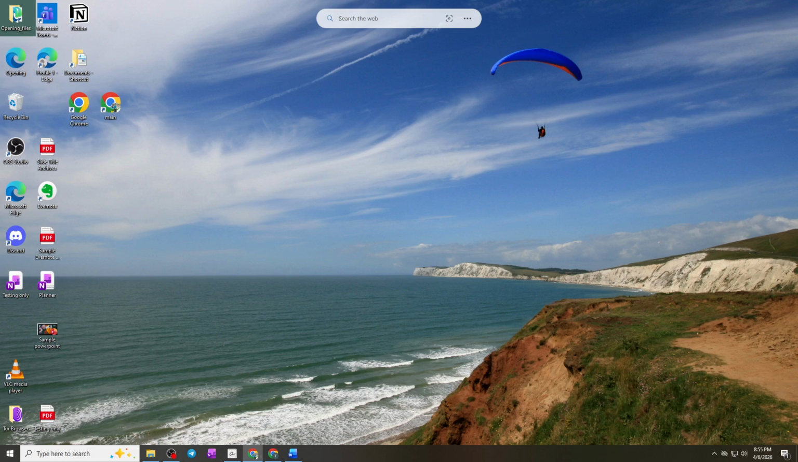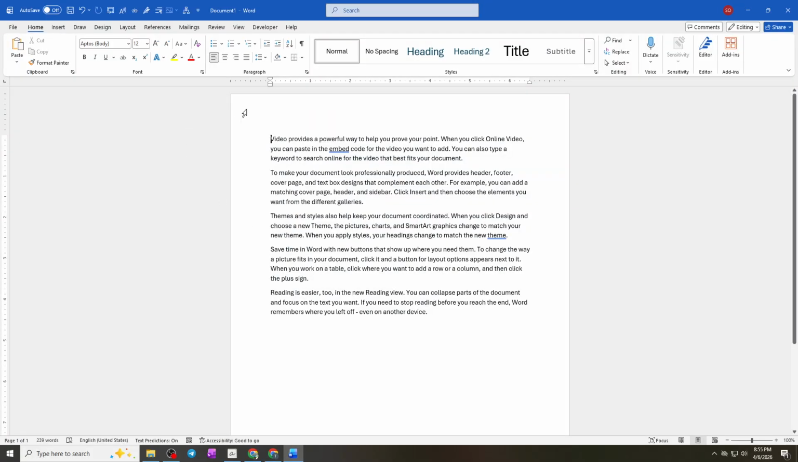In today's video, I'm going to teach you how to use keyboard shortcuts to select text in Microsoft Word. Mastering these shortcuts can save you a lot of time and make your workflow much faster and more efficient, especially when editing or formatting large documents.